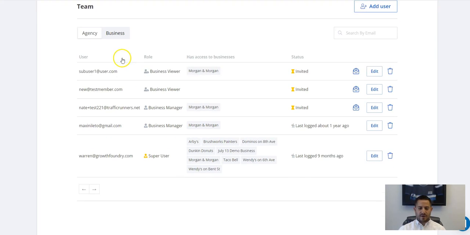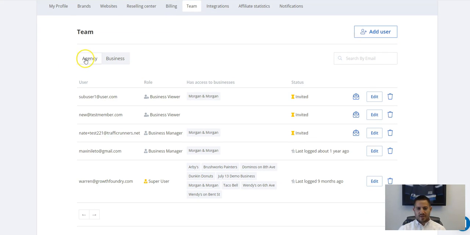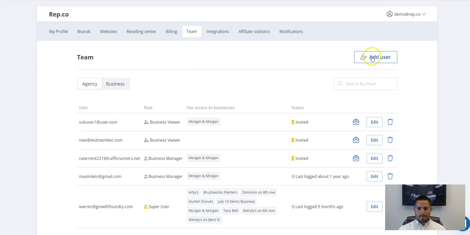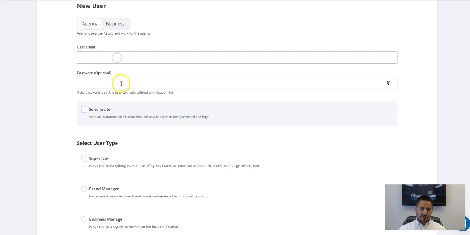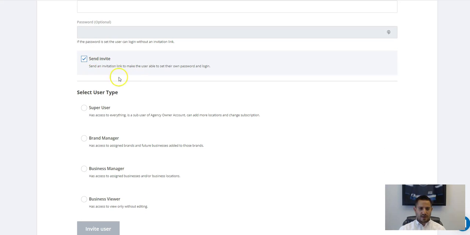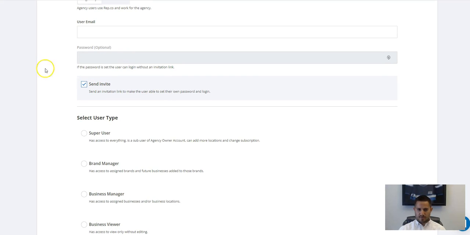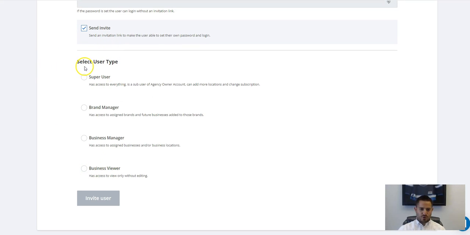So in the team area, we have to identify, as an agency, whether we're adding a user that works for our agency or a user that is at the business level. So at the agency level, you can add a user for the agency. I'd put in the user email, password, or alternatively could send them an invite where they can create their own username and password, probably recommended. And this person can have 4 different roles.